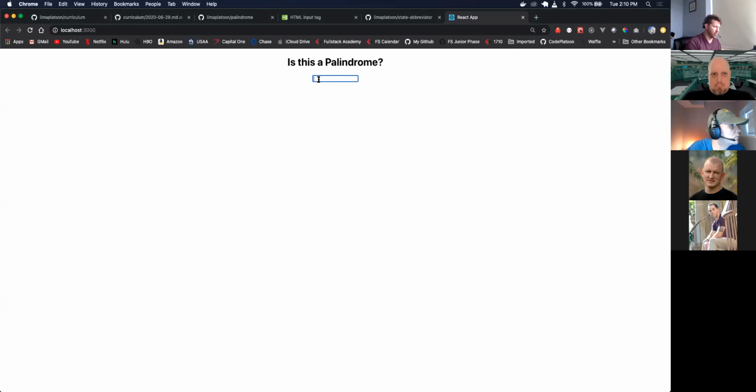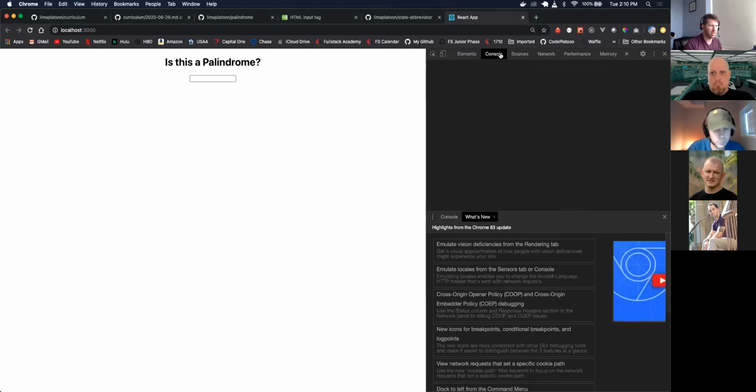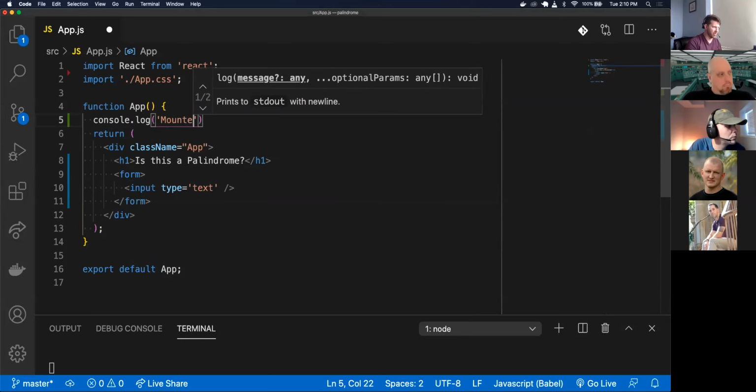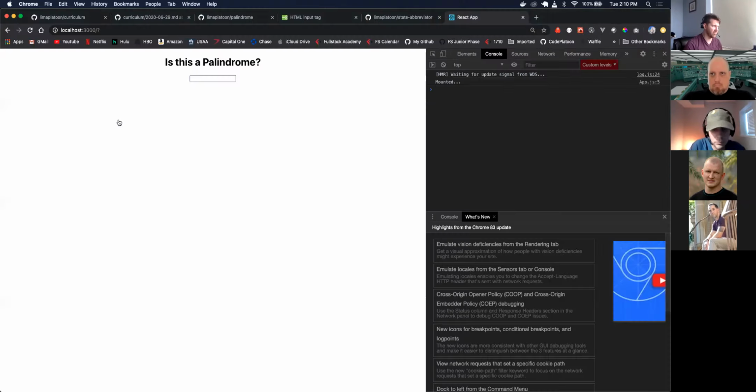Cool. I'm going to open up my dev tools in my console. So I'm just going to actually console log this app component. I'm going to say mounted, just to see if this prints off in the console. And there it goes. So that means when I say mounted, it's mounting this component to the DOM.